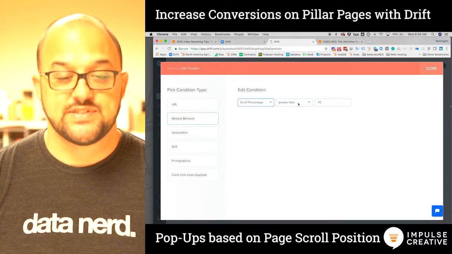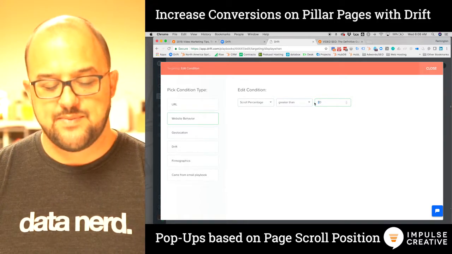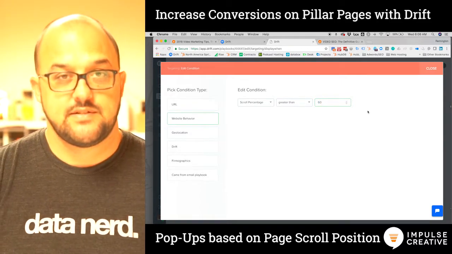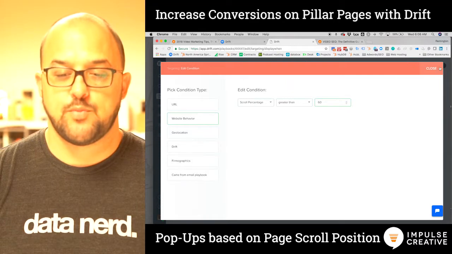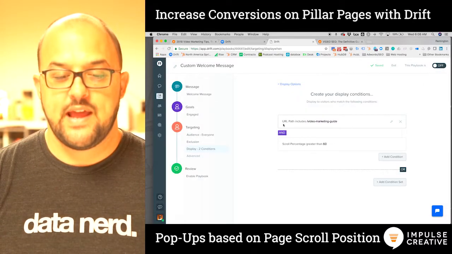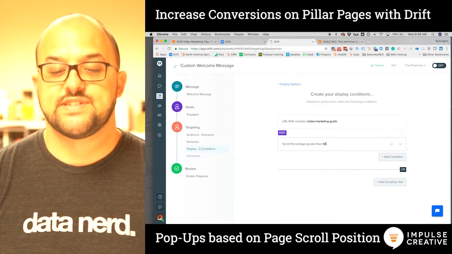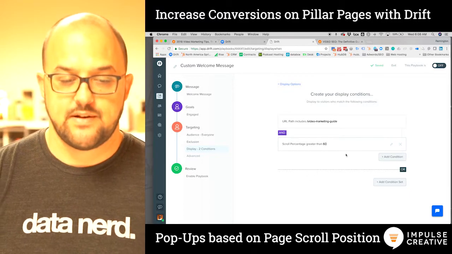So you hit scroll percentage and you can do greater than or less than, but greater than, and we're estimating around 60% down the page based on that scroll bar. So when you're done there, go ahead and press close, and you'll see that now we have the URL path includes video marketing guide and a scroll percentage is greater than 60%.